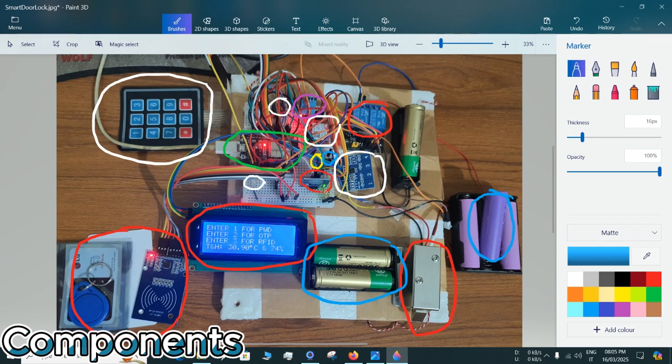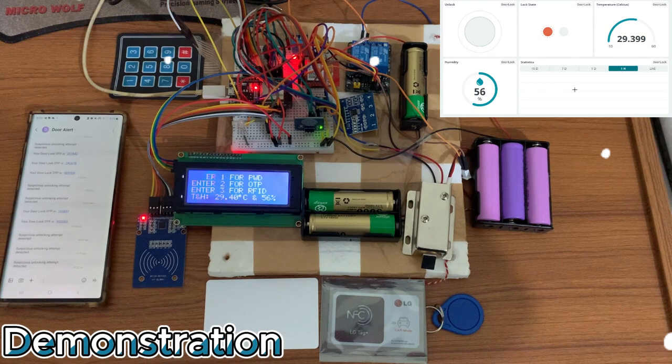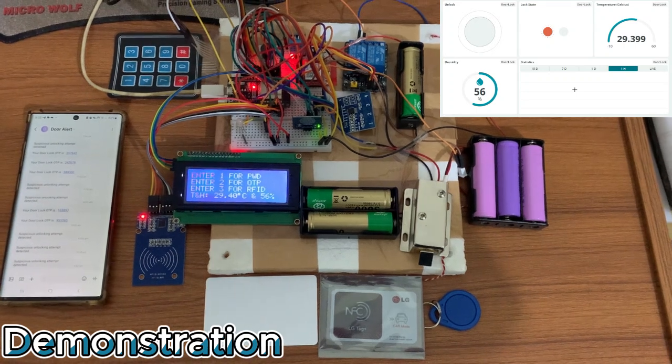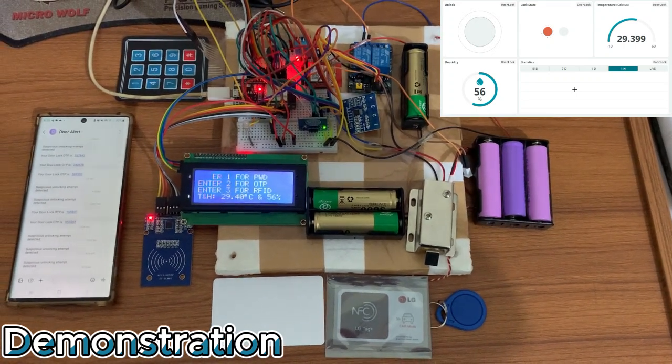In the next part, I'm going to be showing you the demonstration, the way the project works.